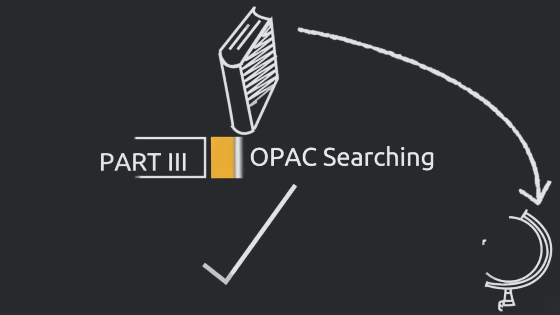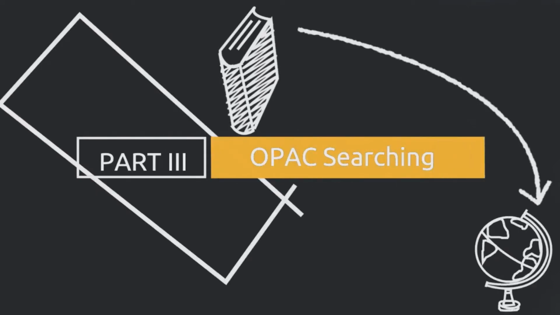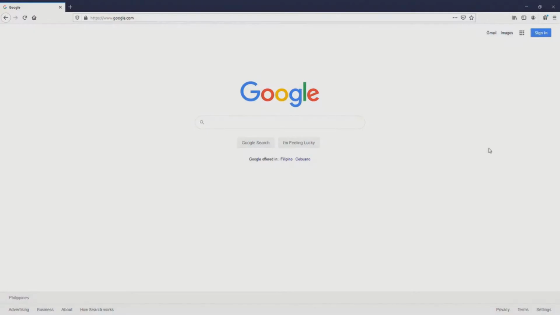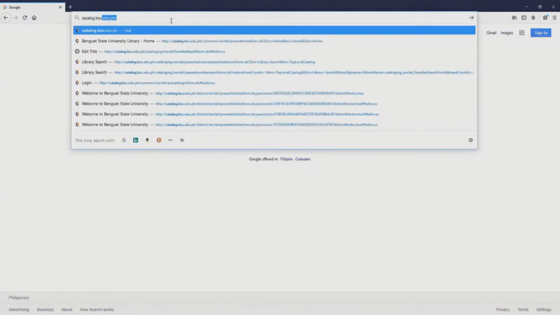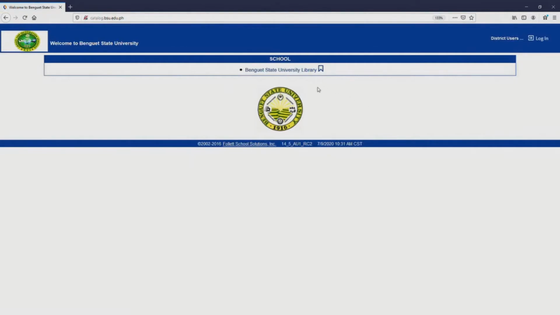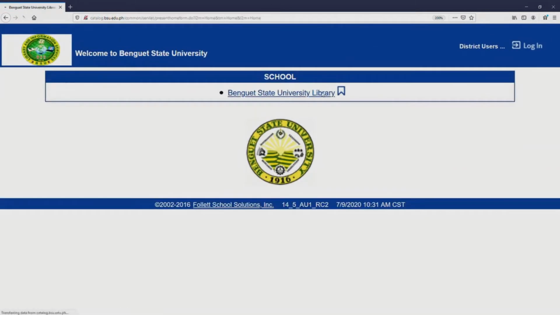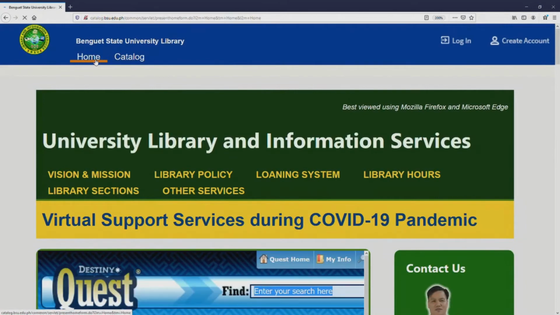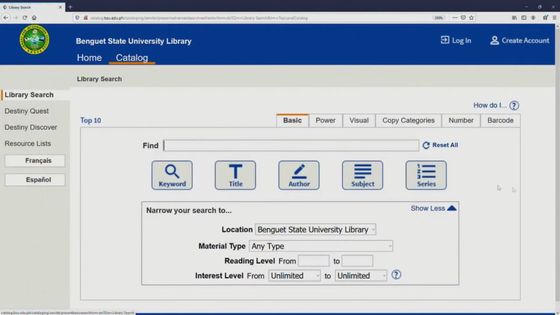For today's video, let us learn how to use the library's OPAC, or the Online Public Access Catalog. We will explore its features and learn how to maximize our OPAC searching. You can find the OPAC on the website, beside the Home tab. Click the Catalog tab, and it will show you the OPAC search interface.